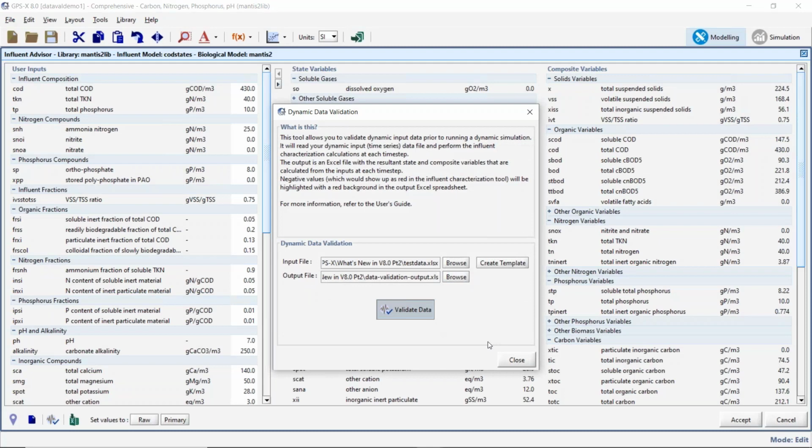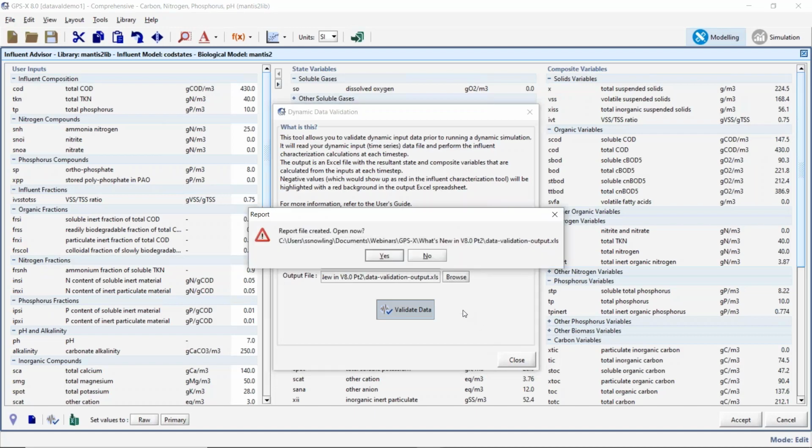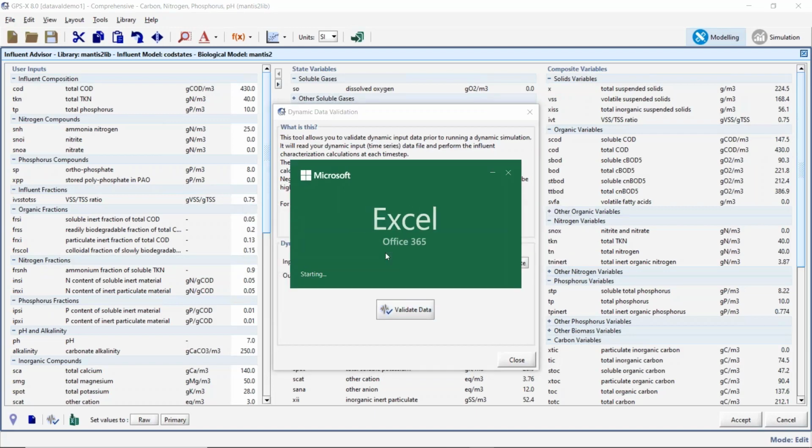The amount of time that this will take is actually a function of how many time steps and how many rows there are in your Excel spreadsheet. So here I have time steps of about 15 minutes for a month. And so this will be done here in a brief moment. Okay, so let's open that spreadsheet and see what that looks like.